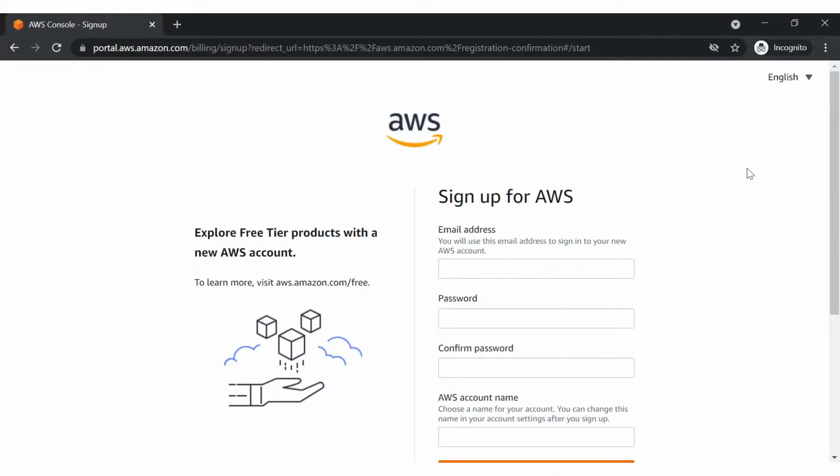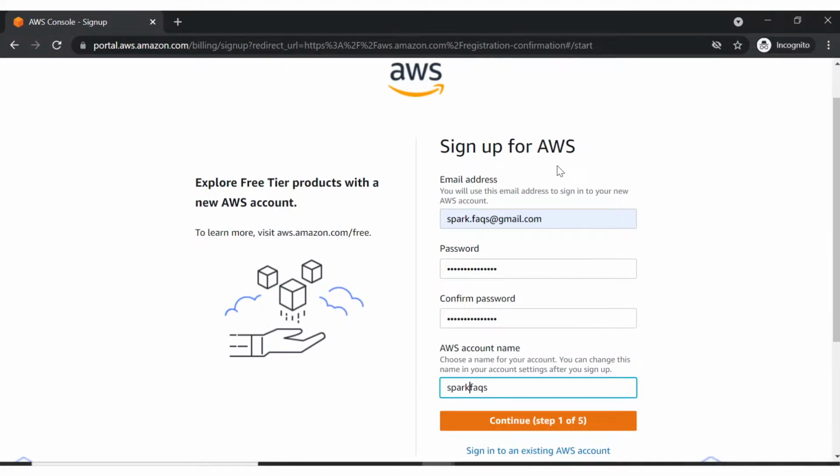Once you click that button, you will be prompted to provide an email address, password, confirm password, and your AWS account name. So I gave my email ID, spark.faqs.gmail.com, and I provided the password and confirm password, and I'm just giving my account name as Spark FAQs. Right, that's the information you need to provide.